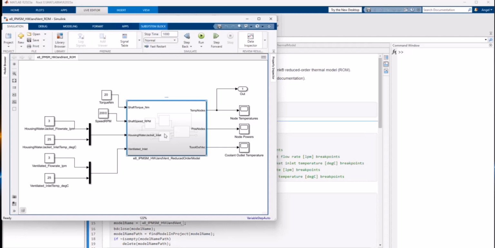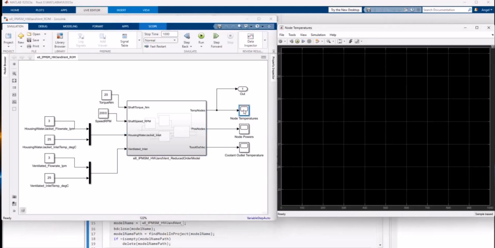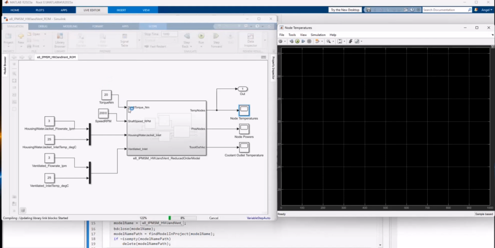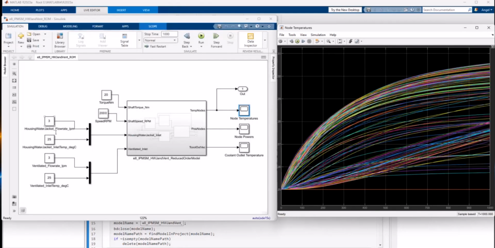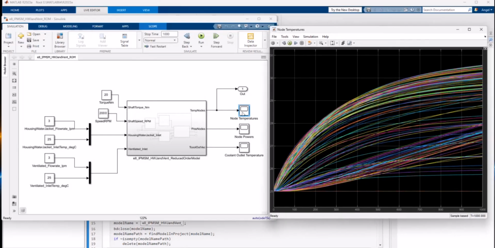It has our reduced order model and certain inputs that are configured as constants for us to quickly test it. So I'm going to click run while I comment a little bit on the inputs. The inputs are the shaft torque and speed, and then we also have the housing water jacket and ventilated inlet conditions, in terms of flow rate and inlet temperature. You can see here we predicted the node temperatures for 1000 seconds of simulation. And yeah, these are the results.